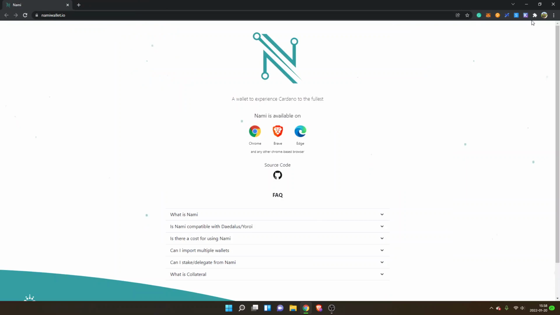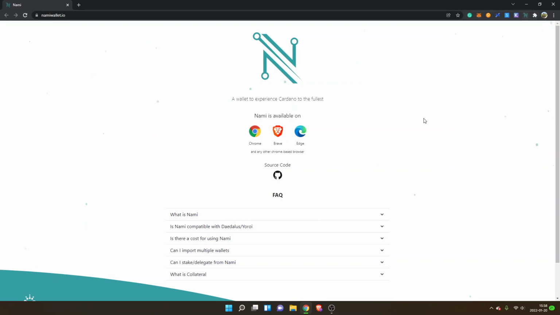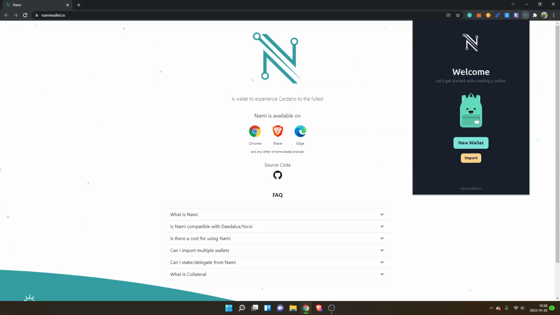It's added to Chrome, and I will go to my extensions right up here, and I will look for Nami right here. So I will click on Nami. Now we can see welcome. Let's get started with creating a wallet. And then I will click on New Wallet.